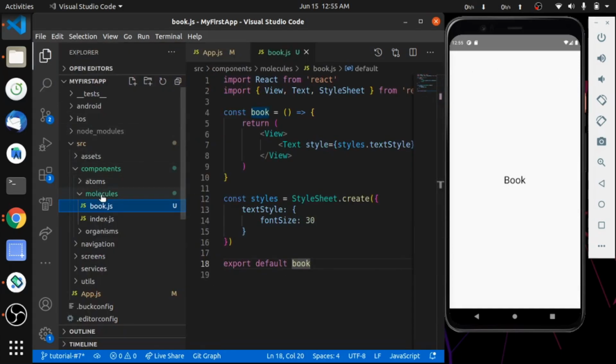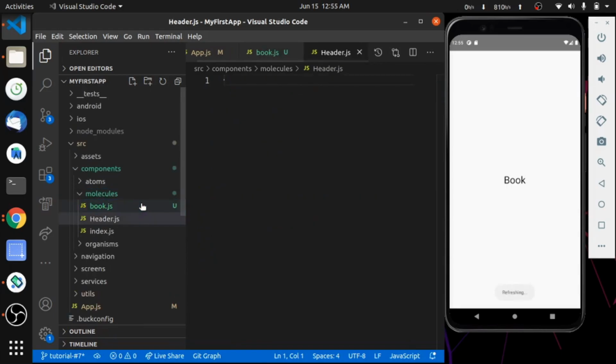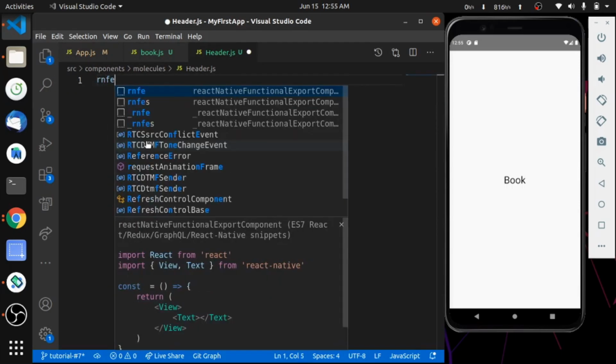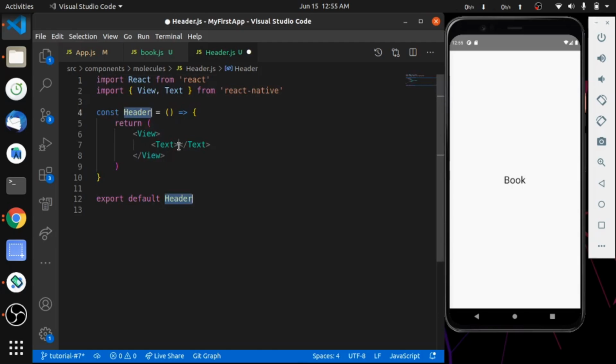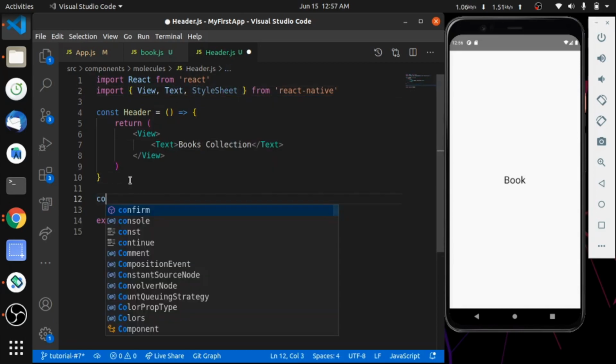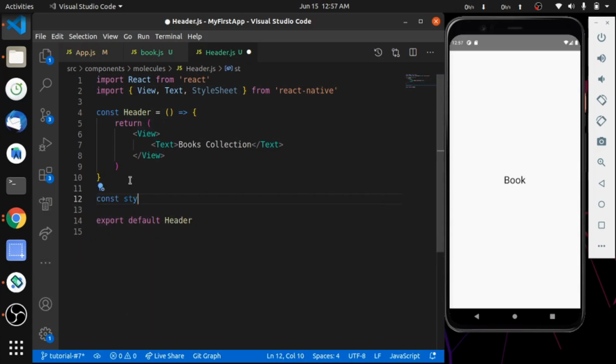Now I am going to design a header for the screen. Let's create a separate component for it so we can reuse it. So I am creating a header component, creating a functional component with a shortcut, link in the description, you can check from there. Giving a heading for the header, books collection. Let's import StyleSheet for styling our component, creating a variable with StyleSheet as we did for the book component.